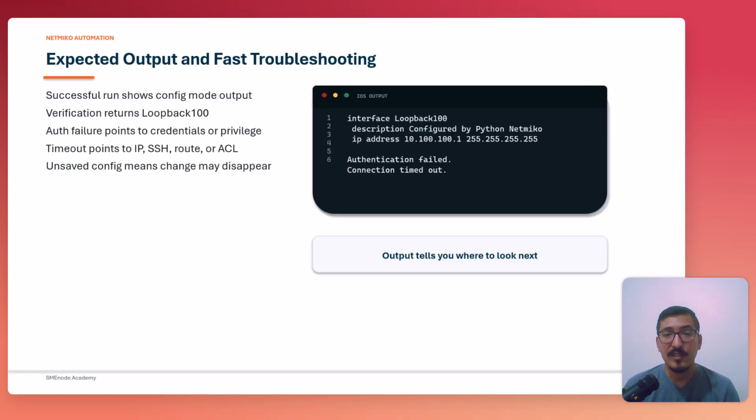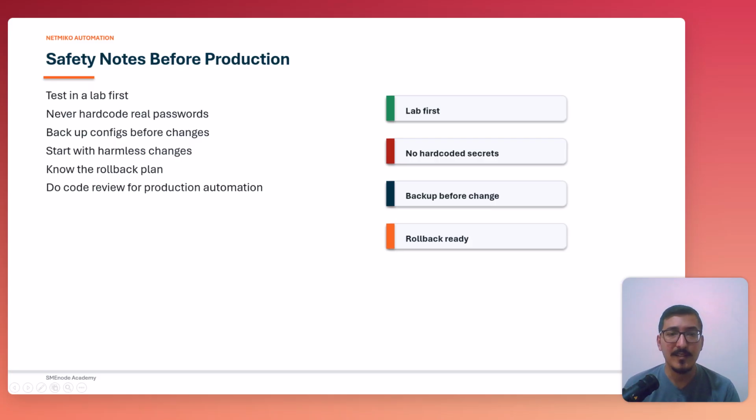If you see authentication failed, go back to credentials and privilege level. And if you see connection timed out, check the IP, route, SSH service, and ACLs. If you forget to save, the change may disappear after reload. That's not automation, that's temporary luck. Automation makes good process faster. It also makes bad process faster.